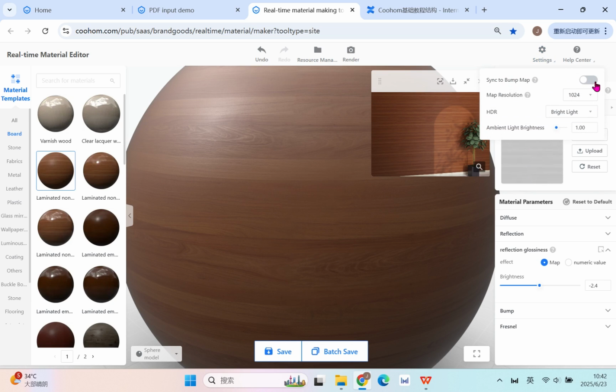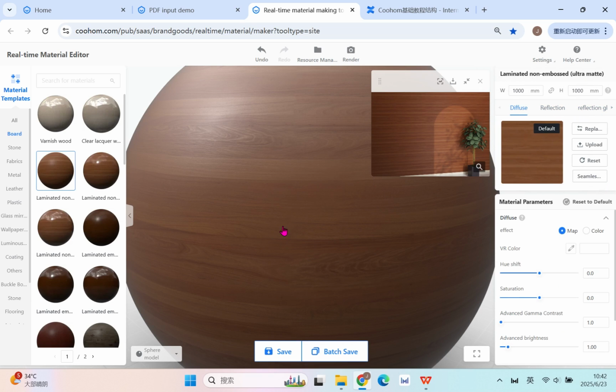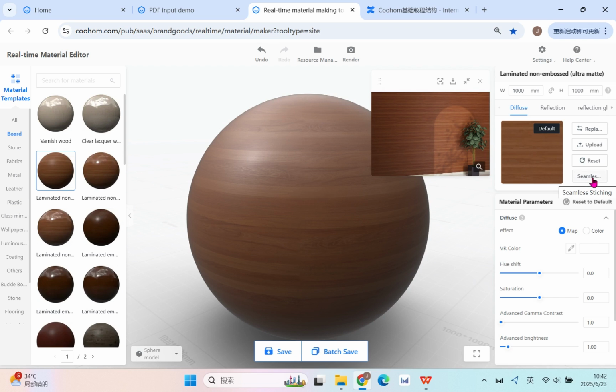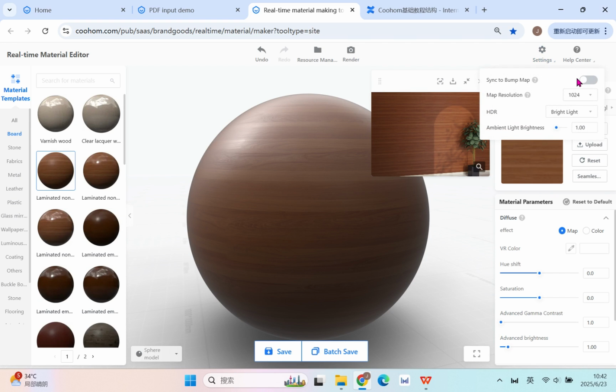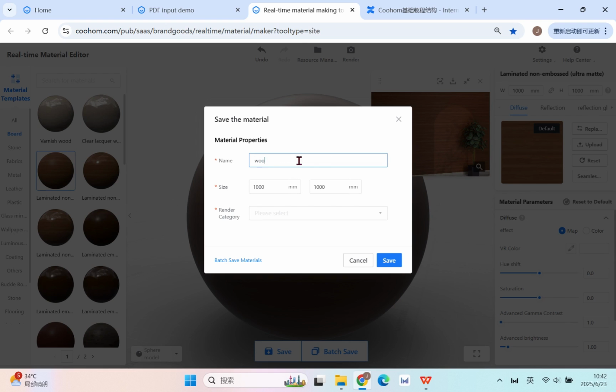And also don't forget, we can sync to the bump map, which means you can have the same pattern not only in diffuse, but also for the bump, by simply using the stitch function. It means the pattern continues at every angle. You can avoid some of the bordering. So just pay attention to this kind of function. And then after saving, for example, give it a name, and the size actually stays the same as in reality. For example, 1000 by 1000 or so. You can just type it in accordingly.